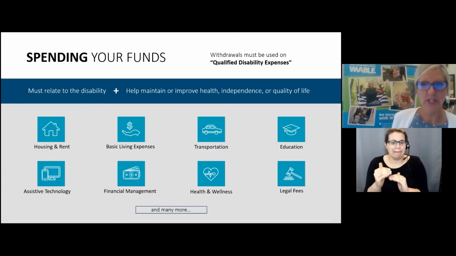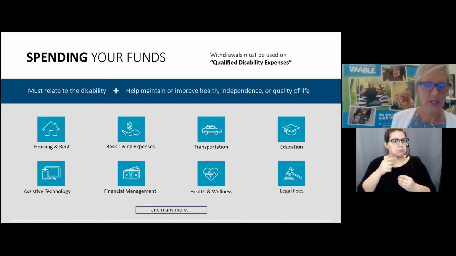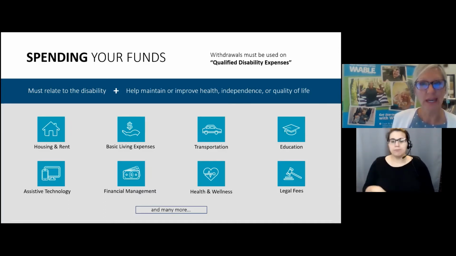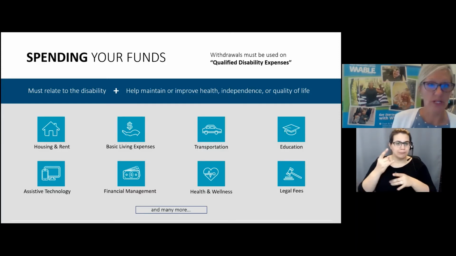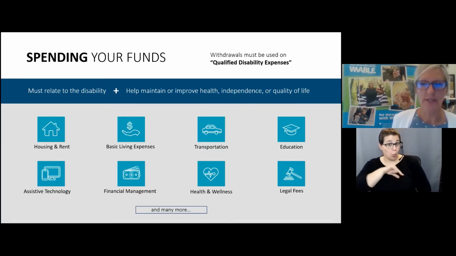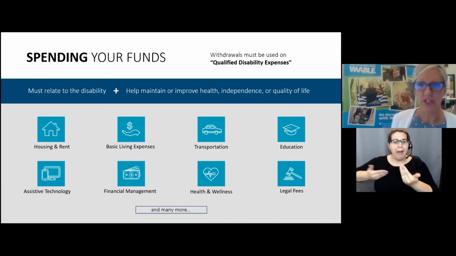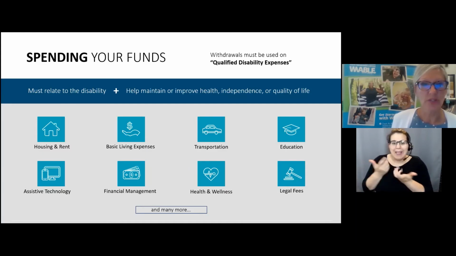So I always like to suggest to people to think of it in terms of what would not qualify. So gifting the monies to a friend, gambling, tobacco, alcohol, for example. Now, some examples of the categories for qualified disability expense include housing and rent, education, hiring a caregiver to help with transportation, food, basic living expenses. Again, anything that benefits the child or the adult with a disability.